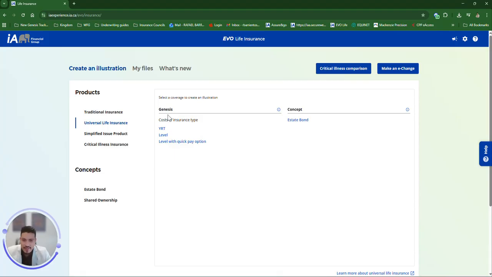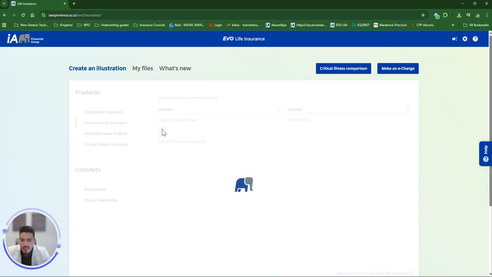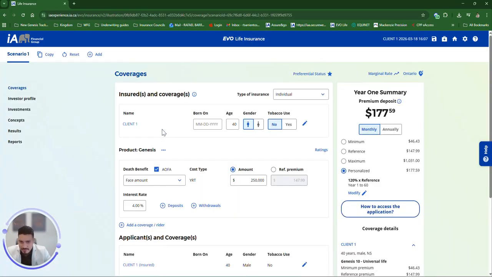Now, here you have your insurance types. The universal life for Industrial Alliance is called Genesis. Then you have three types of insurance cost: YRT, level, and level with quick pay option. YRT means yearly renewable term, so the cost of insurance increases with time. Level means it's always the same cost. And then you have level with a quick pay option as well. In this case, we're going to focus on yearly renewable term. If you click on yearly renewable term, it's going to open your illustration tool.